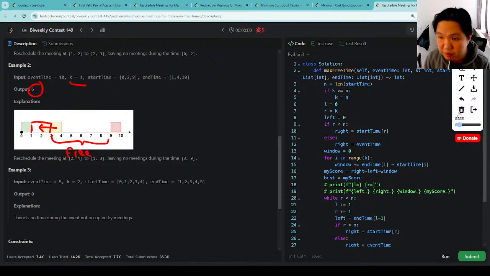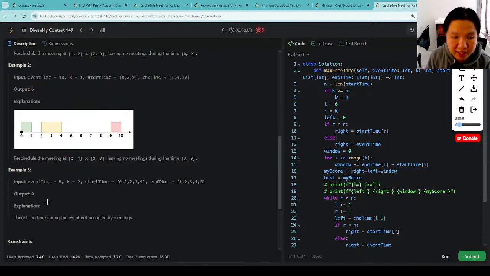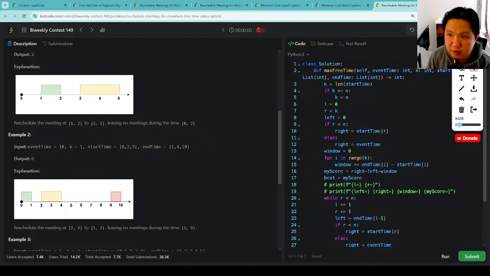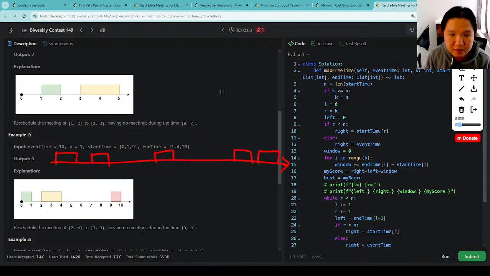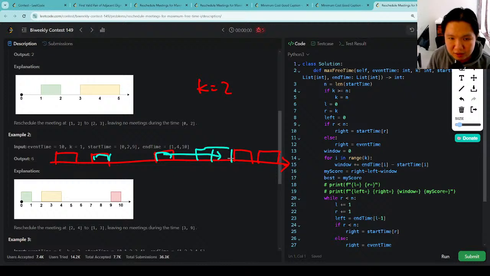Sometimes k can be larger than 1. So for instance, let's get more space. If you have a very long duration, you have meetings here, here, here, here, and here, right? And let's say k equals 2. So what you can do is slide this meeting and this meeting all the way to here, and then this will become your free time.